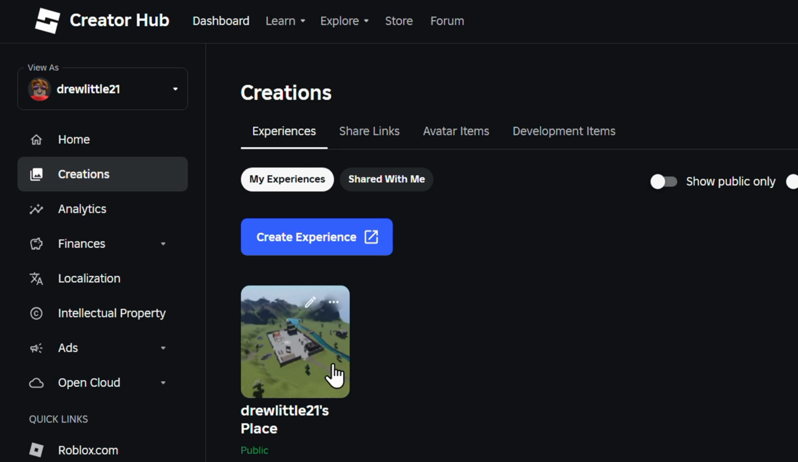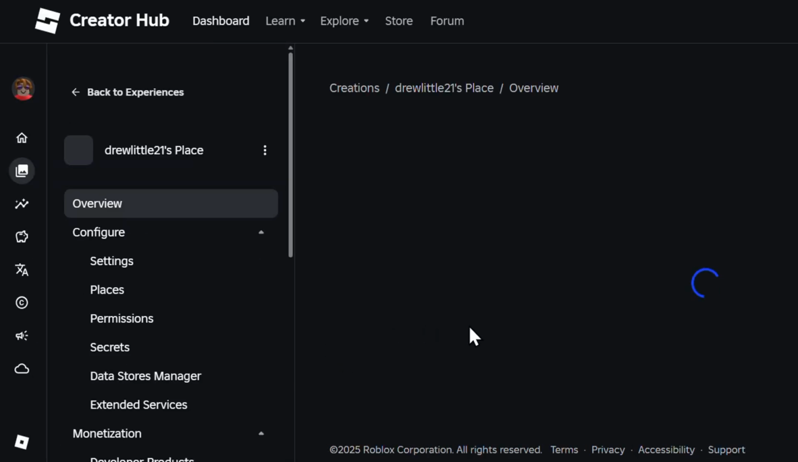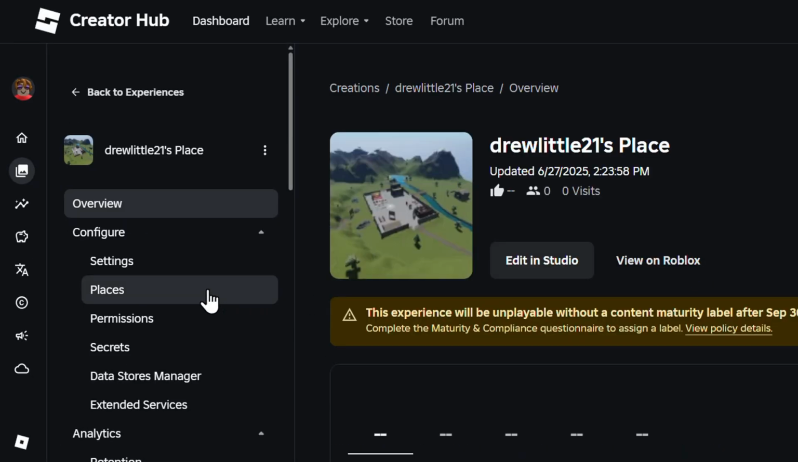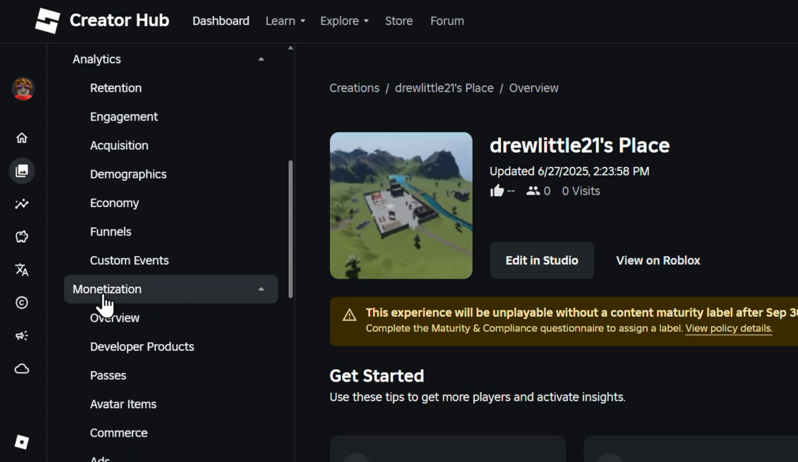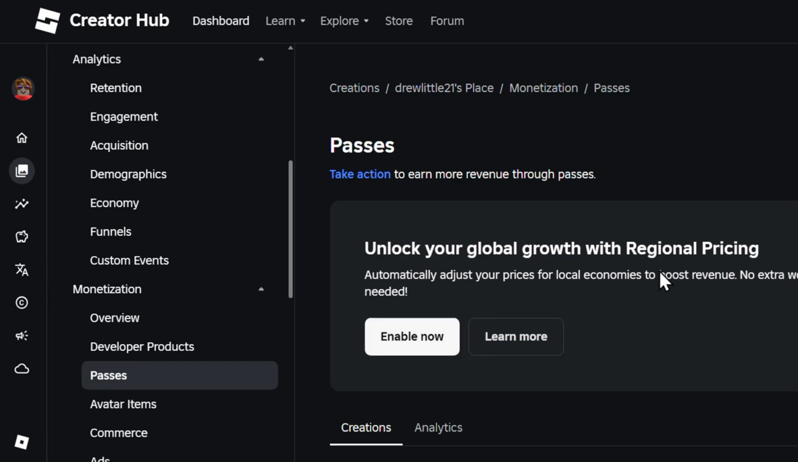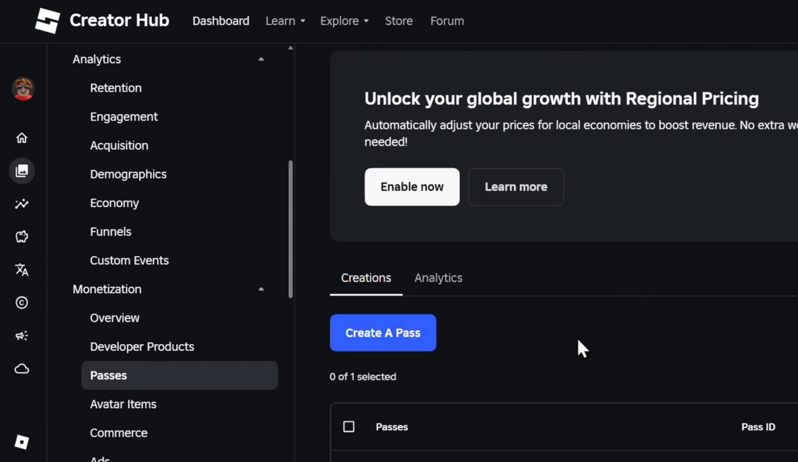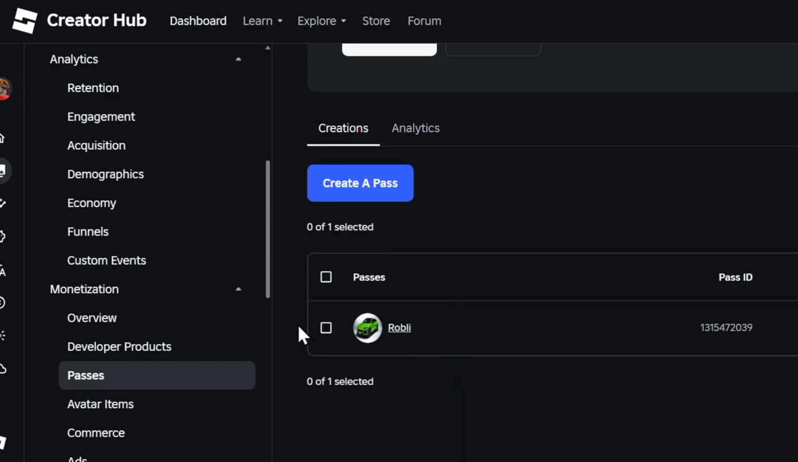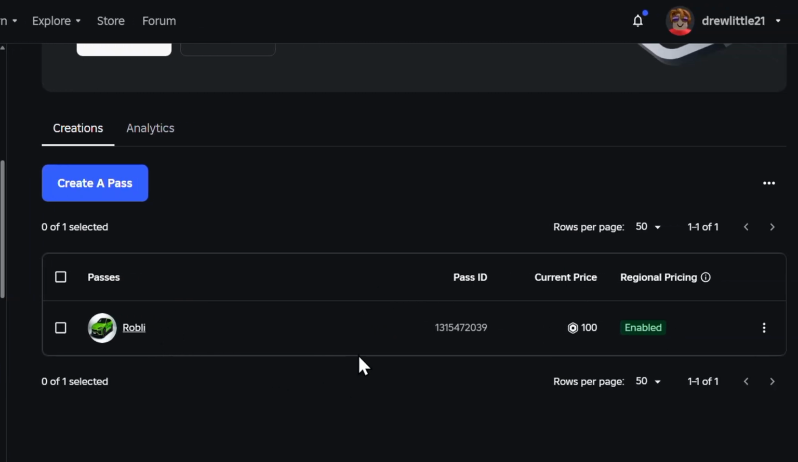Now on Places, click on the place of your choice. I have only one here, so I'm going to click on that one, and then you want to look towards the left hand side and scroll down till you find Monetization. Under Monetization, click on Passes, and here you'll be able to find all of your passes. It shows the options that you have, and if you have more, you can go ahead and choose the one that you want.